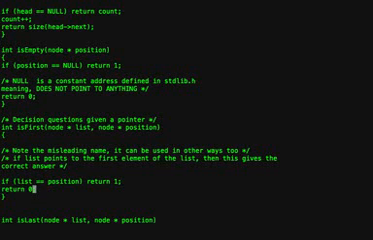Therefore, this is a single comparison. And if it succeeds, you return 1 saying that yes, position is the first element of the list, otherwise you return 0 saying that position is not the first element of the list.